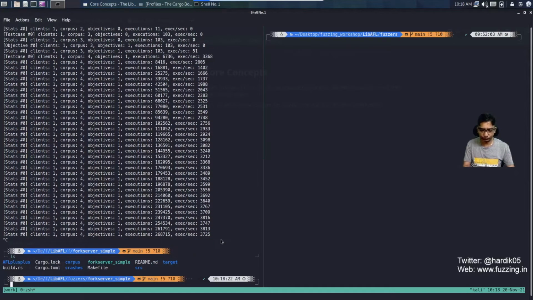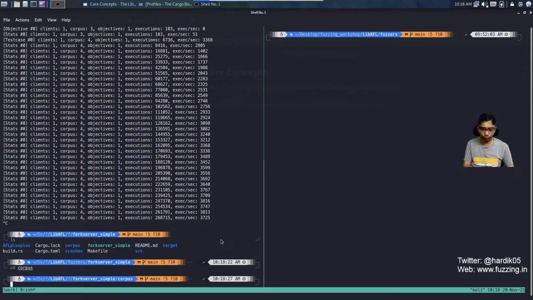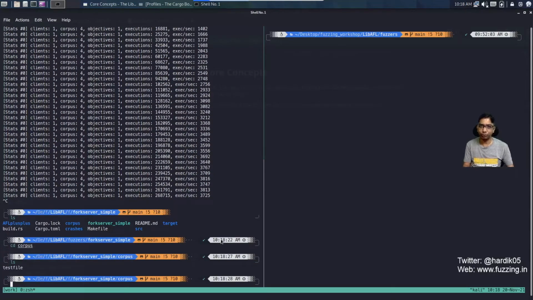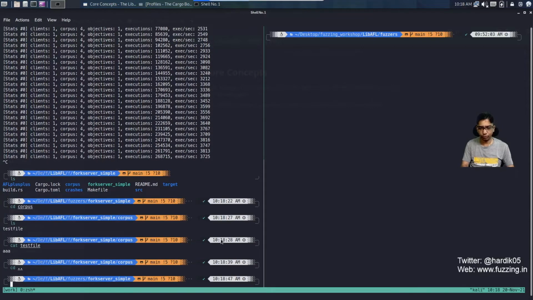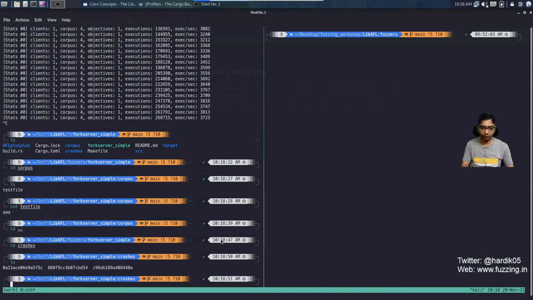And now let me show you the corpus directory first. If you go to the corpus, you will see that there is only one corpus file, which is this file. If we open this file, what does it contain? You will notice that it doesn't contain much. And if we go to the crashes folder, you will see that we have a few crashes. We actually have 3 crashes. This is because I ran this multiple times, but the actual crash is only 1 over here.